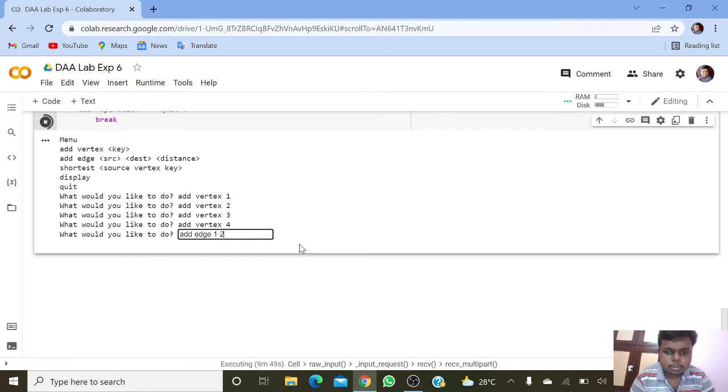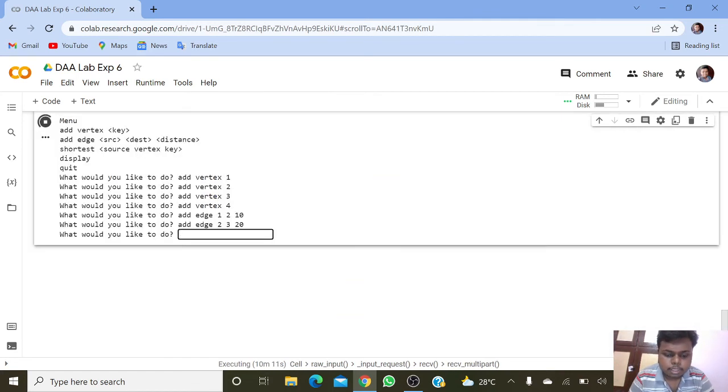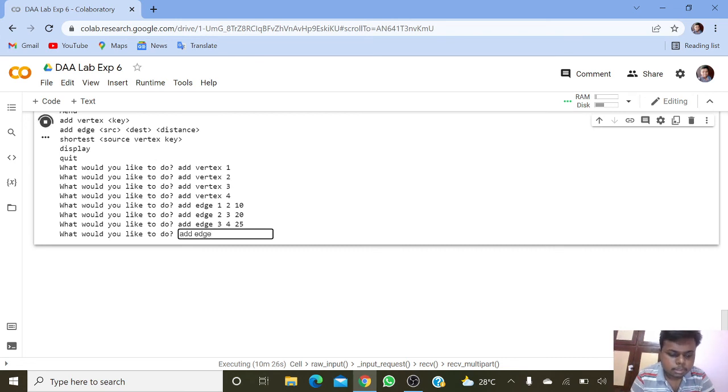Add edge 1, 2, 10. The 1 is the source, 2 is the destination, and 10 is the weight. Next we're going to add again: 2, 3, 20. Again going to add an edge: add edge 3, 4, 25. Again I'm going to add an edge: add edge 1, 4, 34.